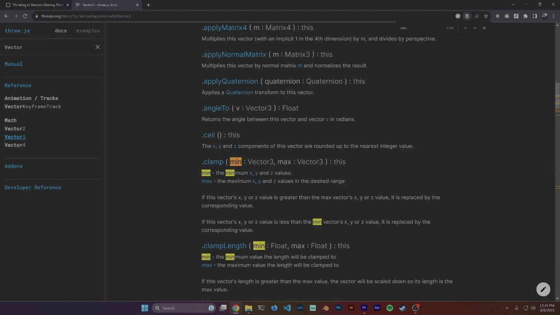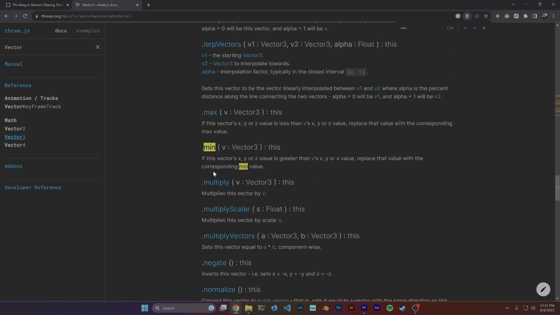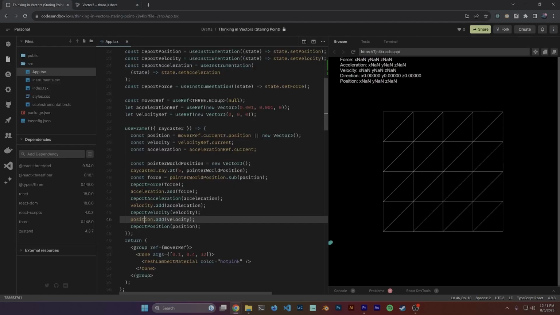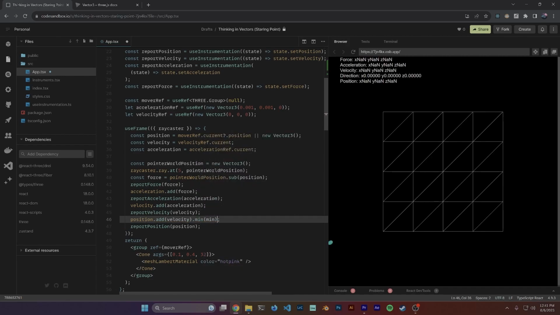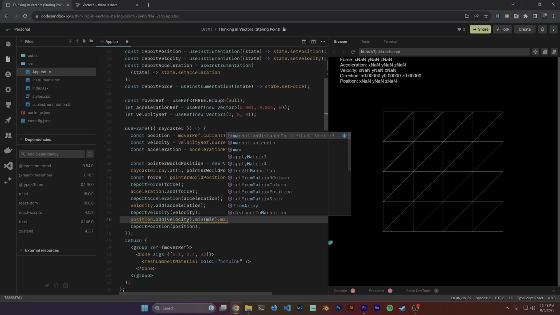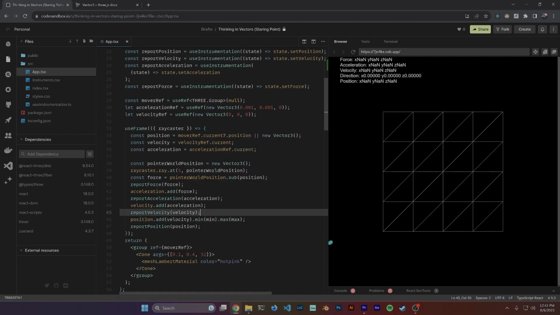And going back to our docs here, we can look them up. So there's a min and a max. And we can take these and use them to constrain the maximum and minimum possible values of position. So we'll start by doing the min. So if we add .min, min, and then we can call .max, max. That's going to attach our minimum and our maximum to this original position vector.